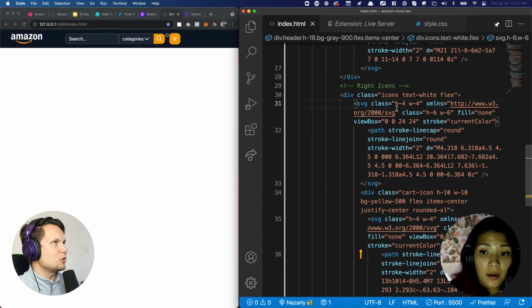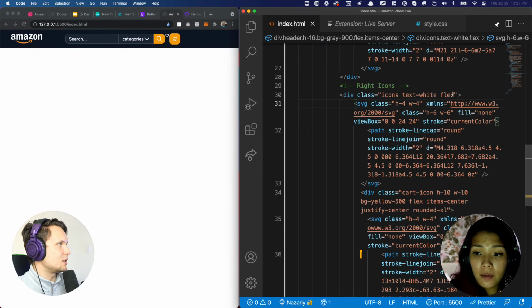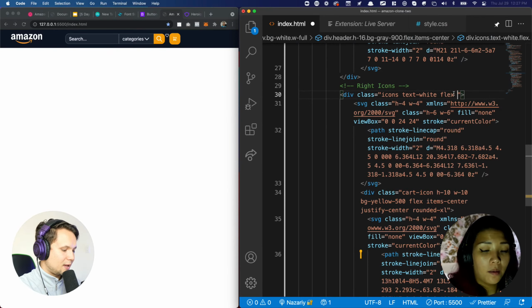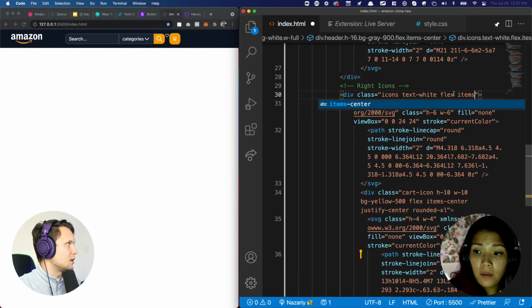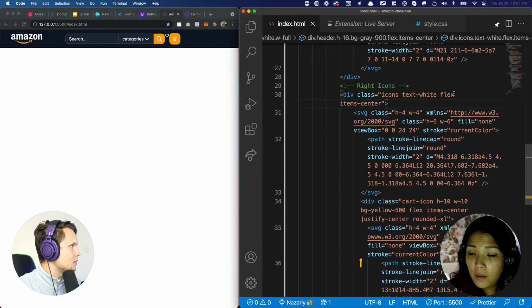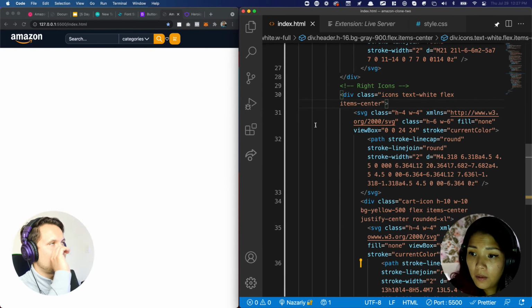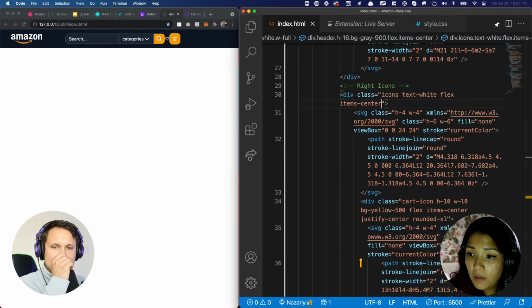Let's also make sure that we align all this kind of stuff vertically. You see how the heart is on the top while the card is kind of in the center. I don't like that. So I will say flex items-center. Boom. Nice. Now the heart is in the middle. All right. That's exactly what I want.